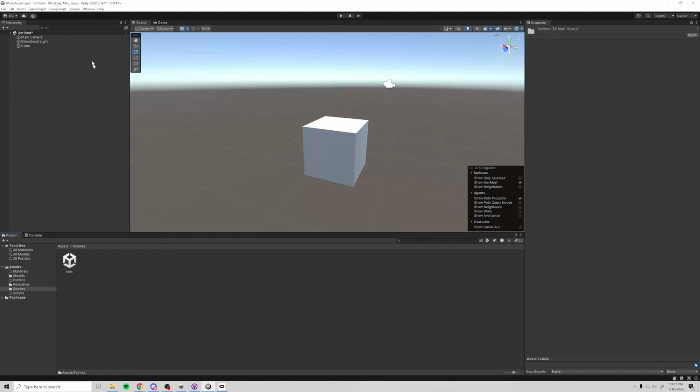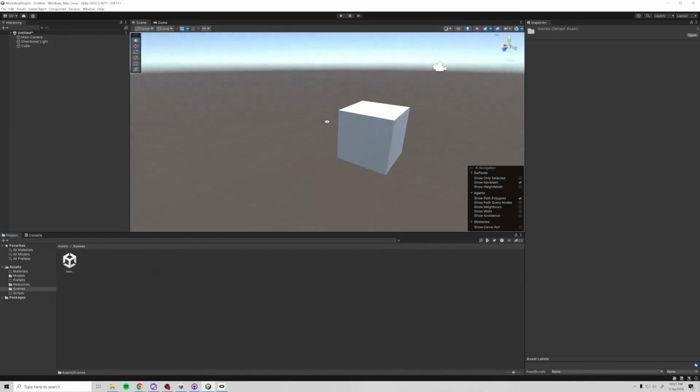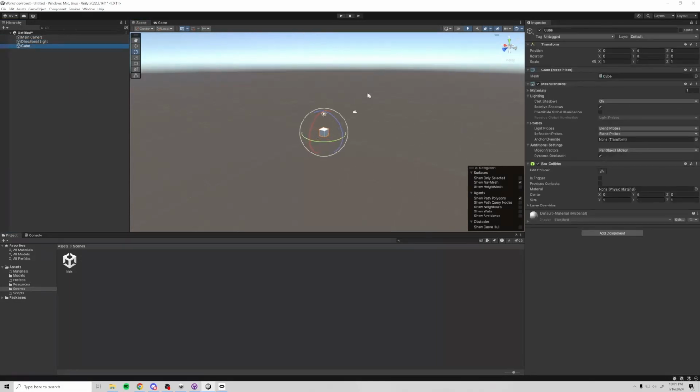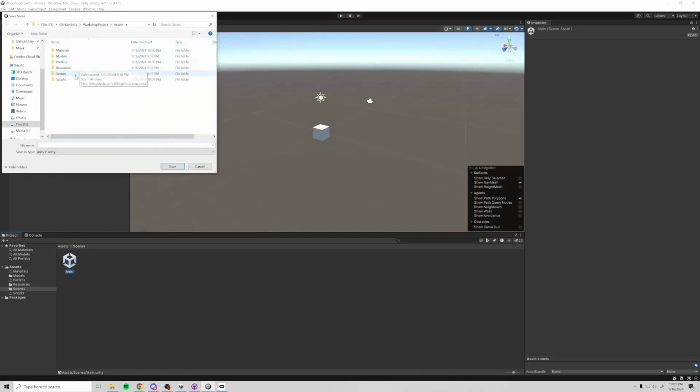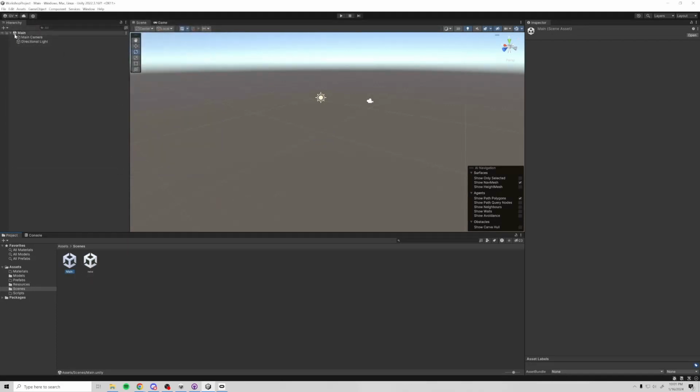A scene, because I didn't mention that, is essentially this. The scene stores everything that is in your current workspace. So if you jump into another scene, I'm going to save this to my scenes folder. Now if we jump into our main scene, as you can see it changed up here, there's no more cube. So essentially think of it as a large folder that stores all of your data, and you can go back to it and change things.